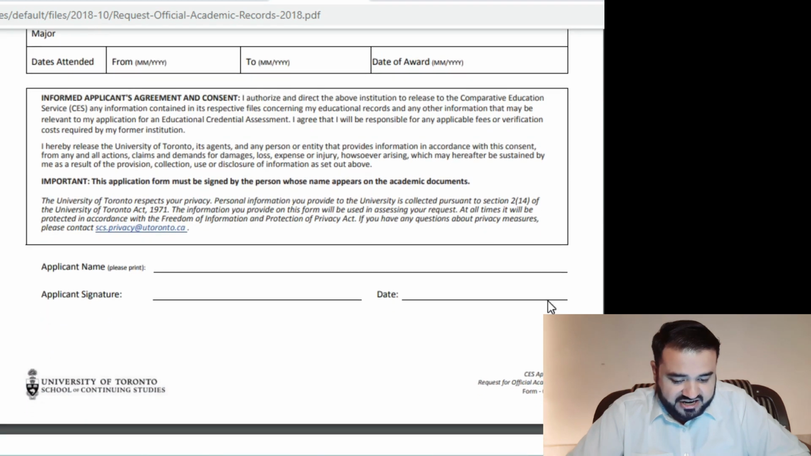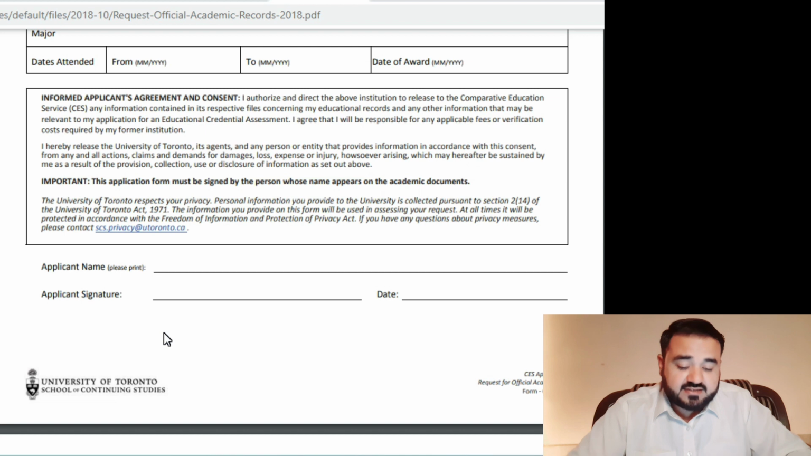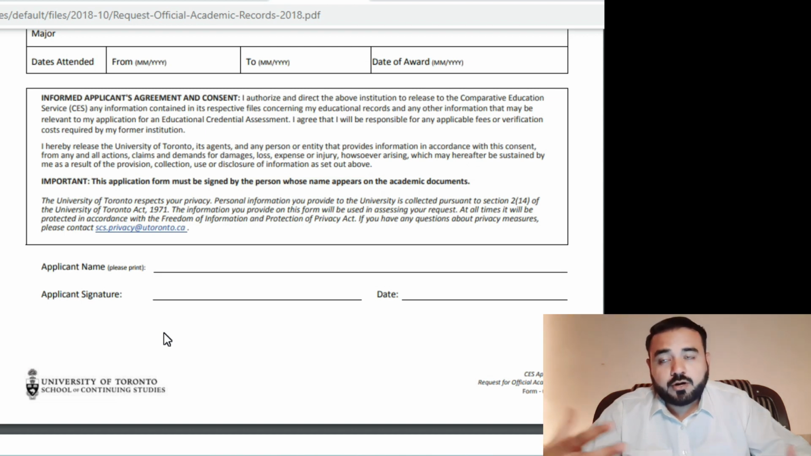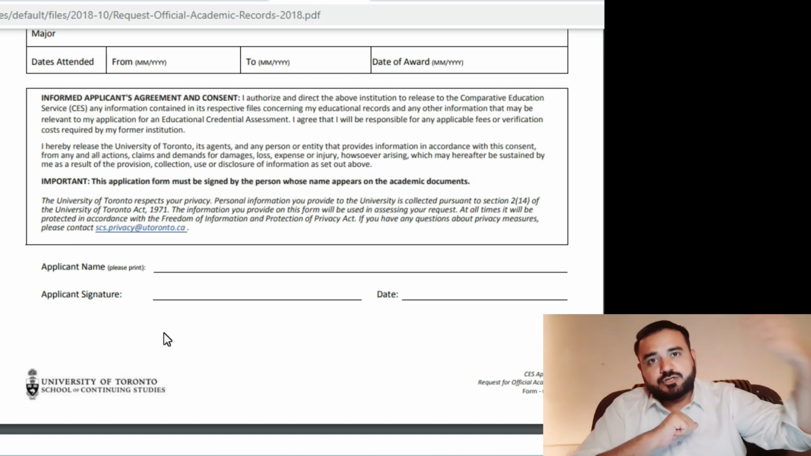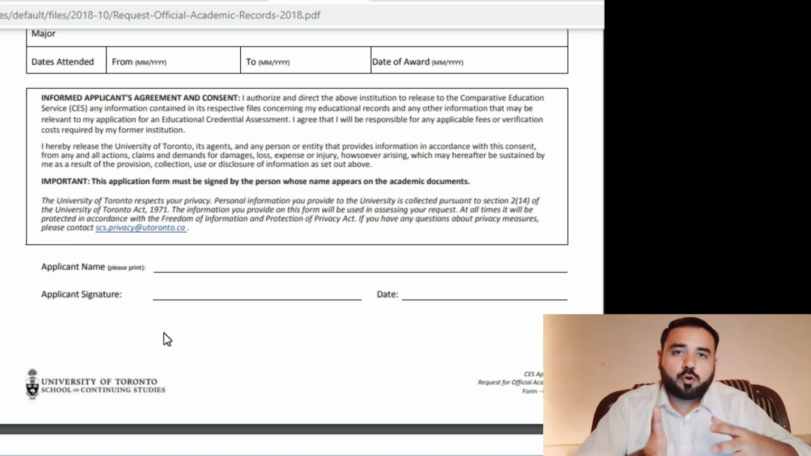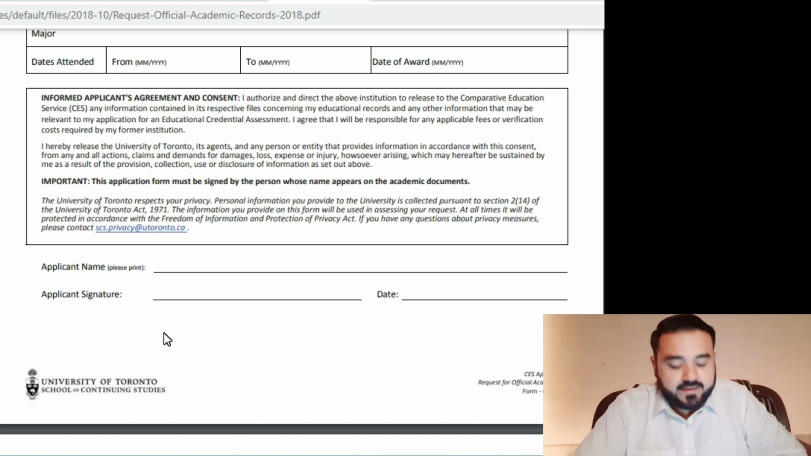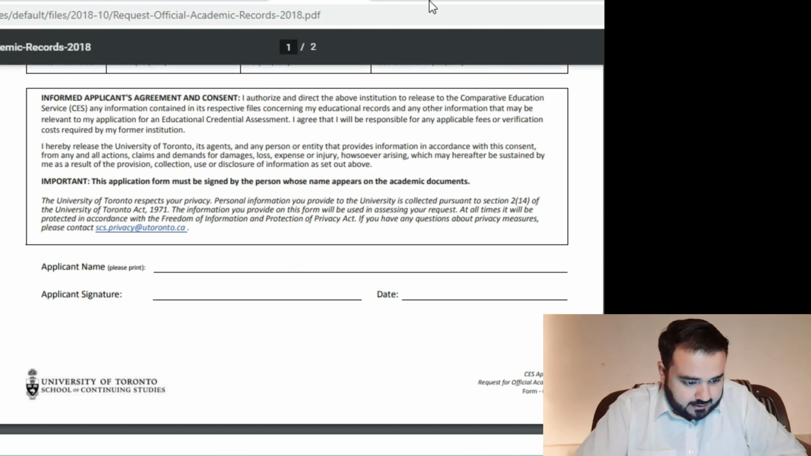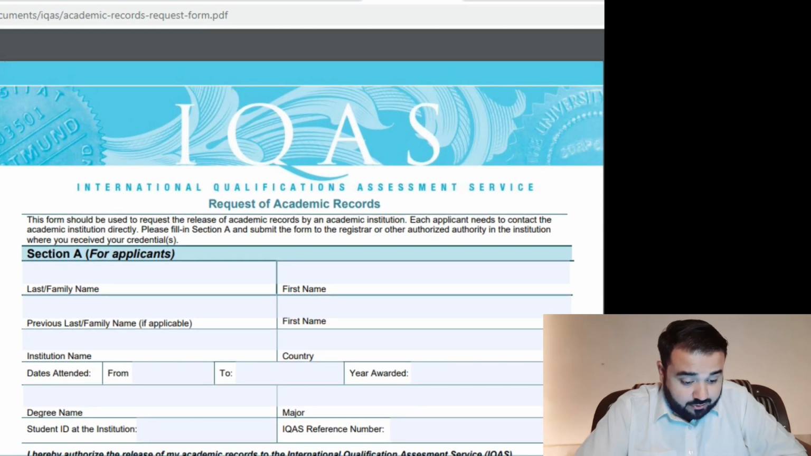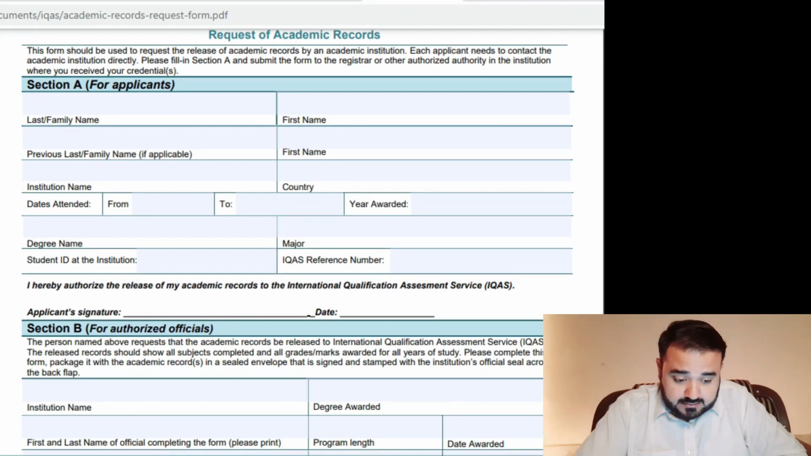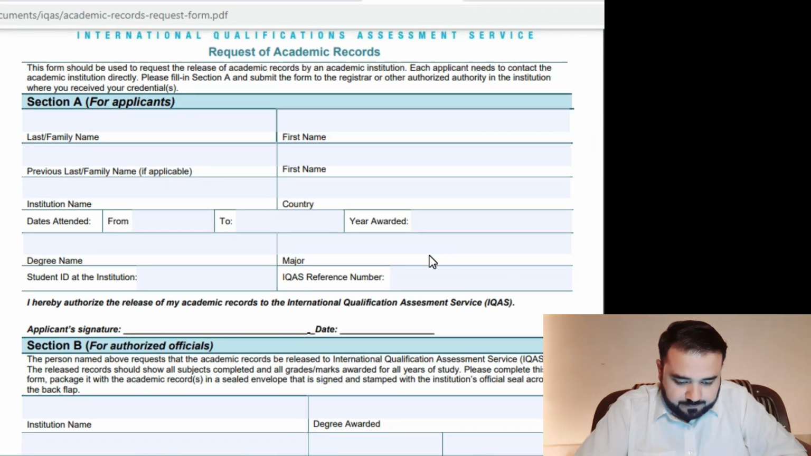So I will not go into the details. Now you attach this academic record request form with your degree and your transcript, and you give it to your attesting body. When you get that sealed envelope, your attesting body will send it to the relevant ECA body, or if it is allowed, you could also send it to the relevant ECA body yourself.